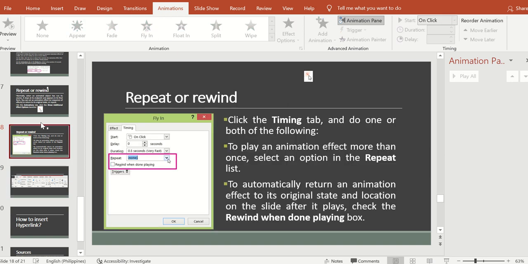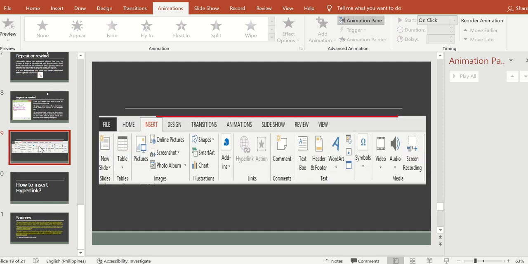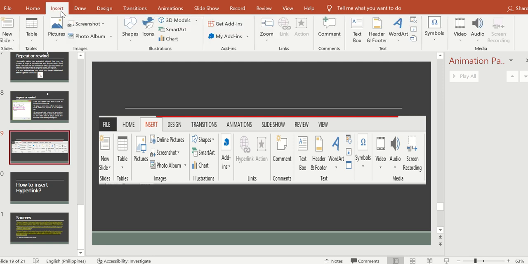So now, class, let's talk about inserting hyperlink. So how do you insert a hyperlink or simply your link? Okay. So how do I insert a hyperlink in my Microsoft PowerPoint? You simply have to go to insert. So where do you go, class? Insert. So let's click insert.